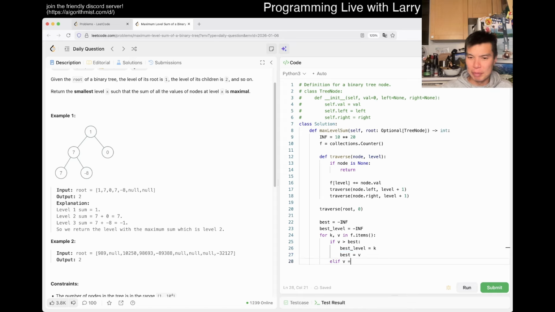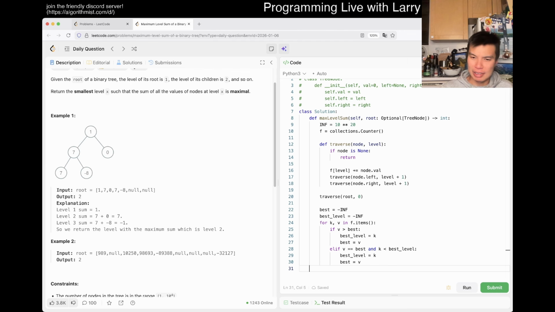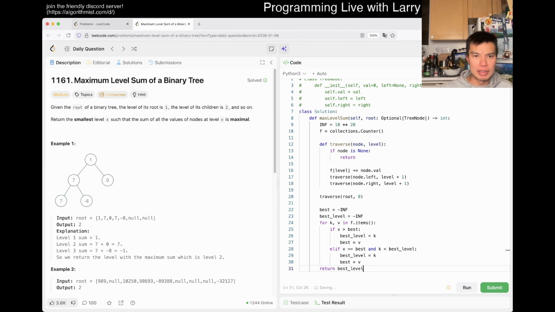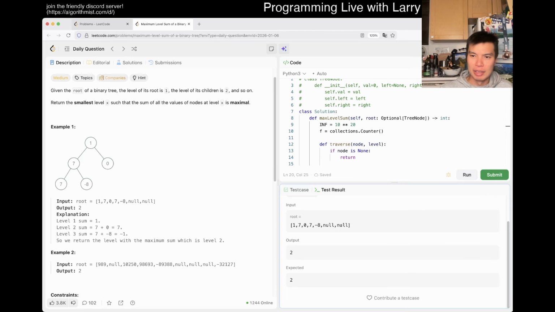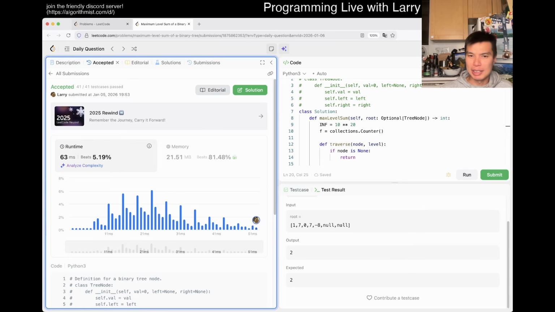Else, if v is equal to best and k is smaller than best level, then do the same thing. You could also write this as one if statement, of course, but this should be okay. I would say I messed up already because the level starts at 1 instead of 0, which is a little bit weird, but it's fine. Hopefully I didn't make a silly mistake, and there you go.